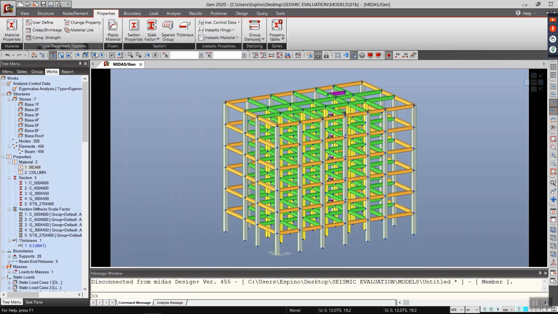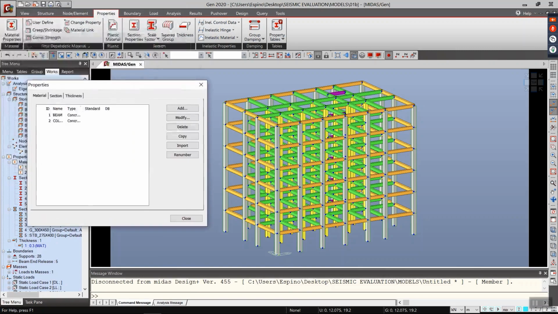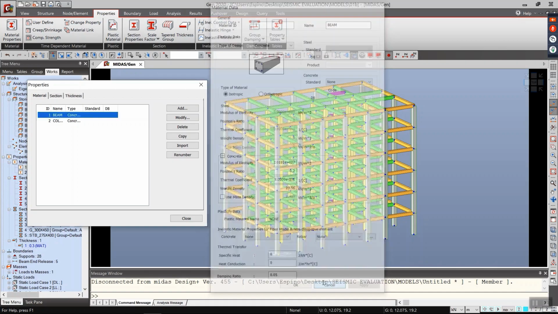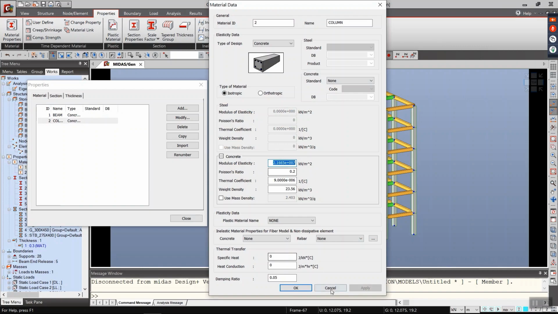One thing that we should notice is that I will not be detailing how to model this structure, since this procedure is very tedious, so I have initially prepared a model for this case study. Next, we check the material properties. For example, these are the material properties based on the test, the rebound hammer or the concrete test that you have done, for the beams, and also the columns.